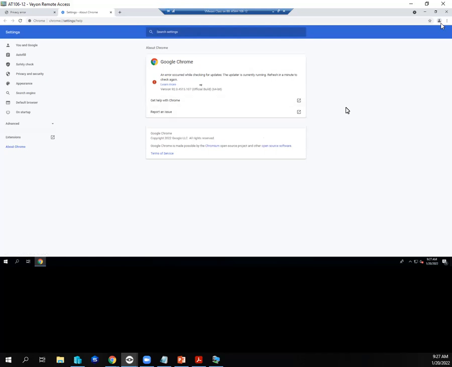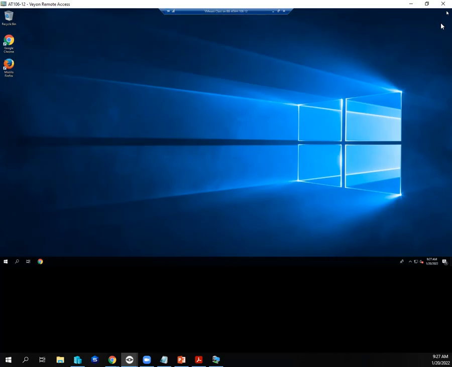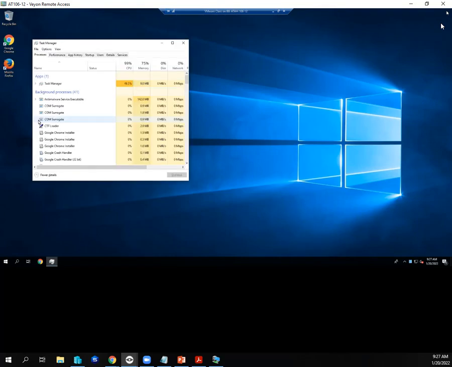That seems to be an issue. It says the update is running, but why don't you close down Chrome and open up your task manager, see what's going on with your task. So do we have any Chrome? We have Chrome installer running.